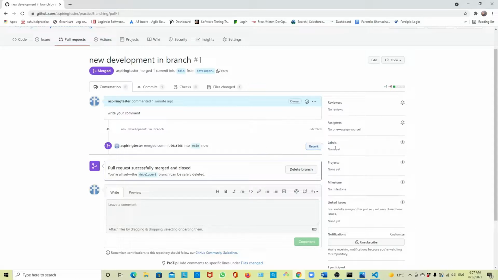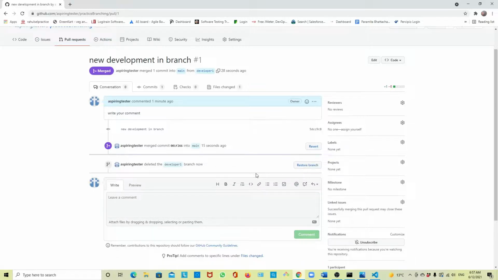Now that your branch has been merged, there is no point in keeping the branch. So you can delete your branch here. Now remember, when you delete here, it's just deleting in the remote. Your local machine is different. Here we are working on the remote repository, on GitHub. So the branch is deleted.